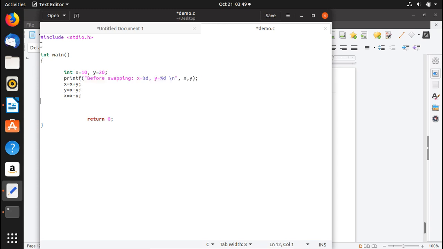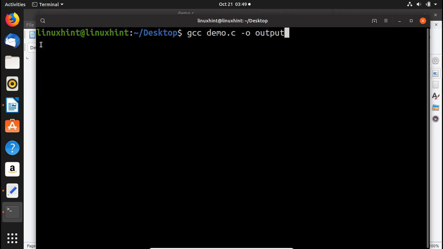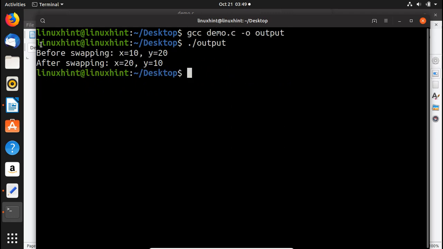So we print it out and save it. In fact, we need to edit it a little bit: we write after swapping instead of before swapping. Now we save it, go back to our terminal and run our code. You can see that there are no errors, so we run our output file, and you can see that before swapping it was x equals 10 and y equals 20, and now it is x equals 20 and y equals 10. So we have swapped them successfully.